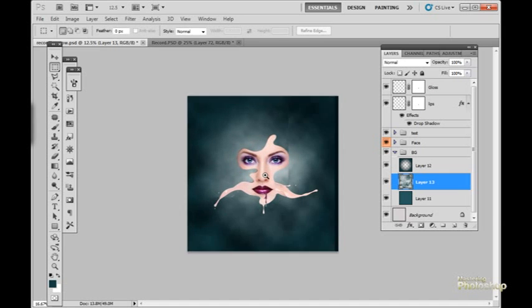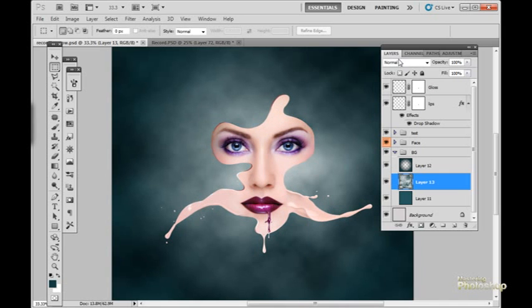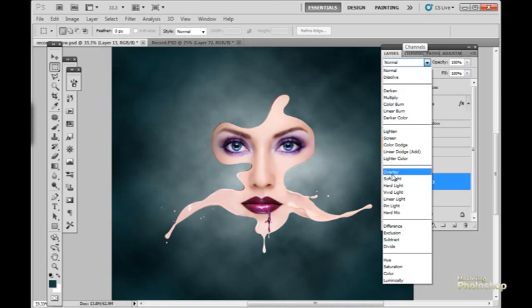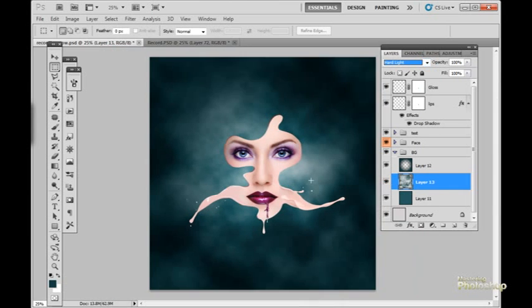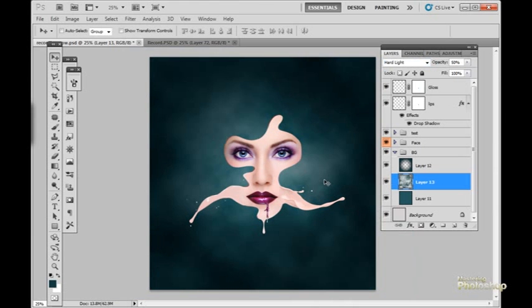Hit enter, and now change the blending mode of this layer to hard light. And now let's change the opacity a bit, so around 50% opacity, so it's giving some good dramatic movement in the background.